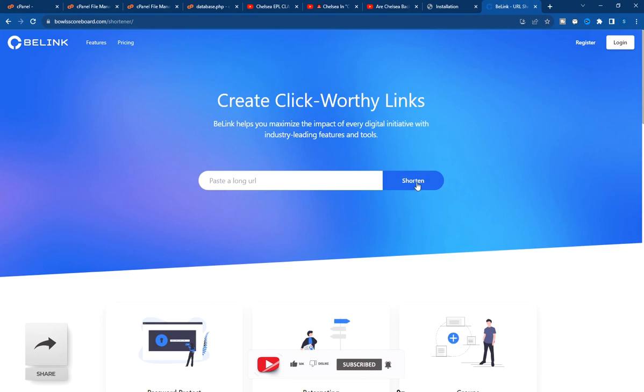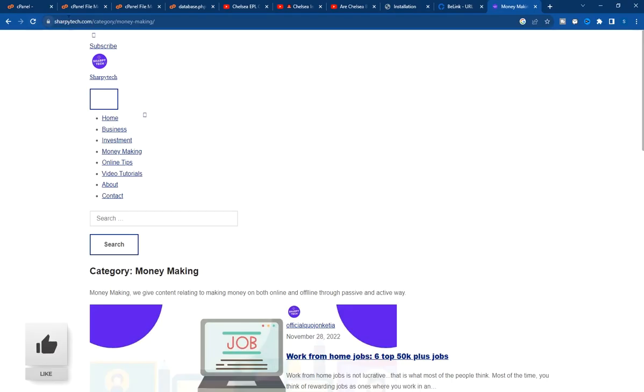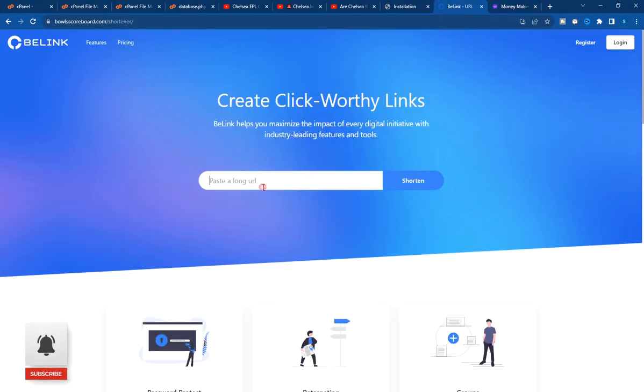Now let's say I want to shorten this URL, or I just want to hide this URL. I just have to copy this URL, and let's go back to the site. Just paste it over here and click on shorten.